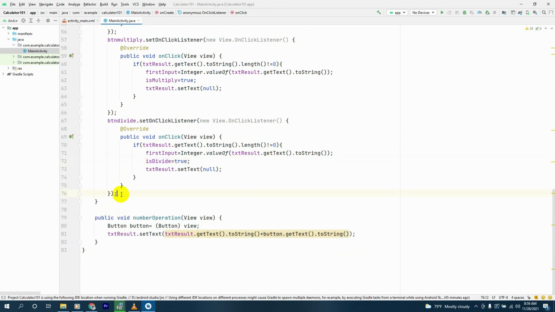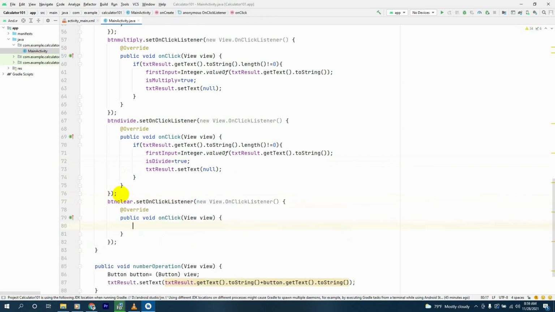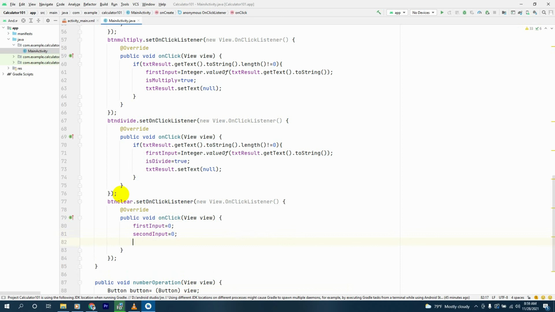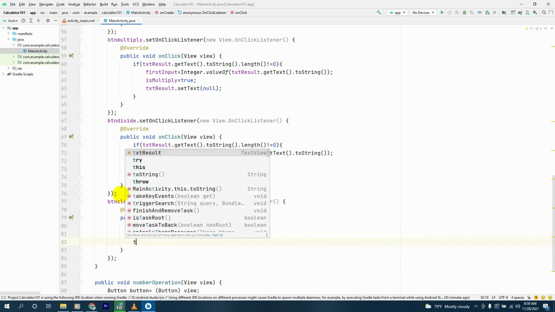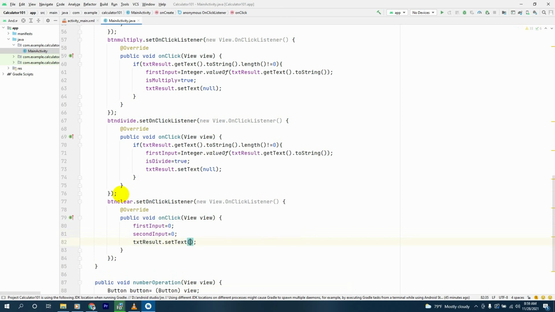Alright, now next thing we'll call the button clear. Button clear dot setOnClickListener and new View.OnClickListener, and here first input will be equals to 0, second input will also be equals to 0, and the setText of the text result will be null.